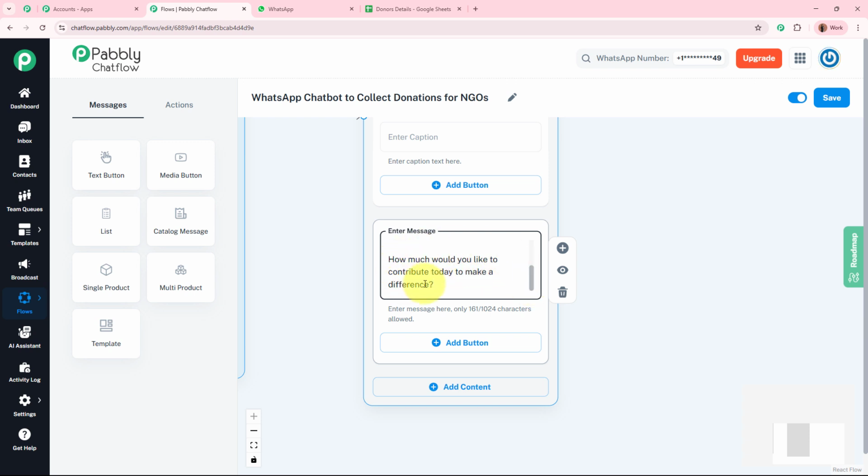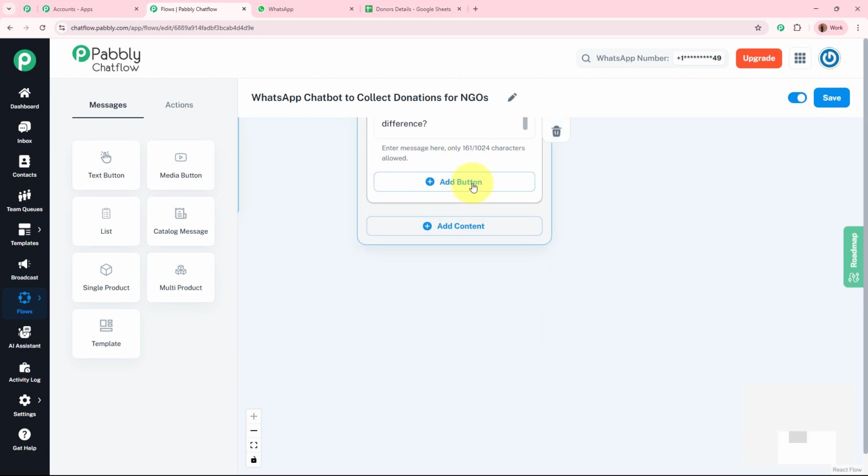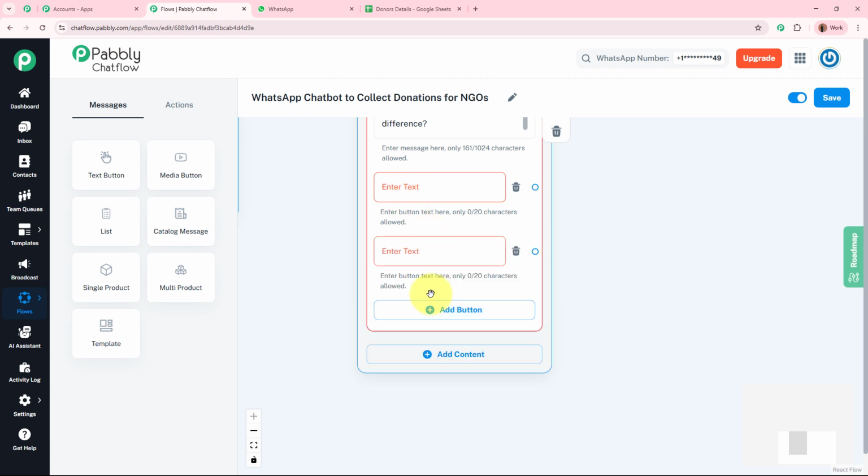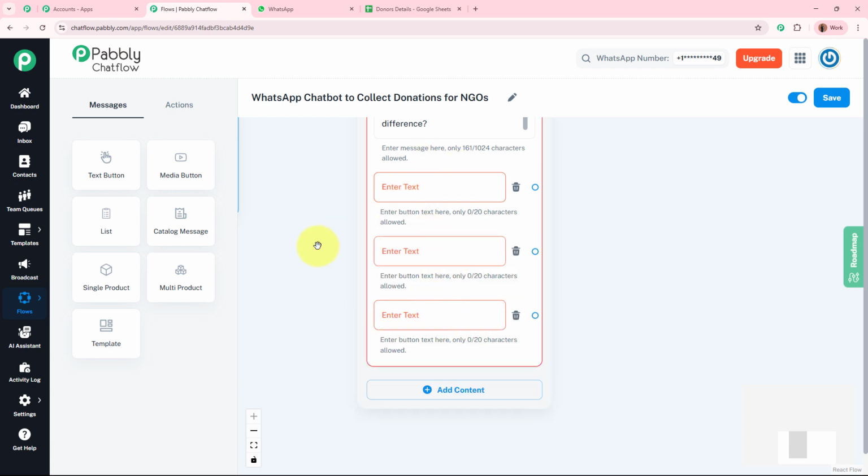Okay. So now as I've added the question, I want to add options in this message as well. To add the options, I will add buttons over here. For that, click on this add button, and in this manner, the button can be added. I have 3 options, so I'm going to add 3 buttons right here. In a message, you can only add a maximum of 3 buttons.